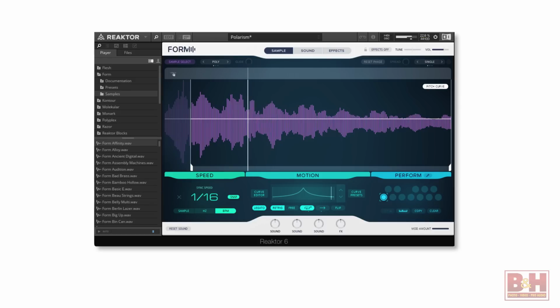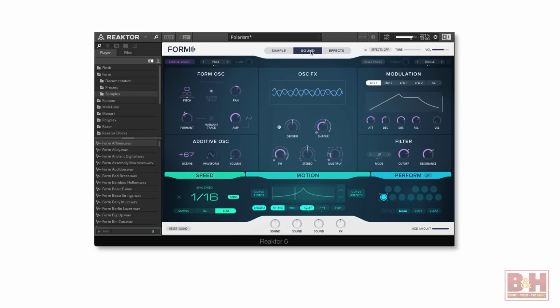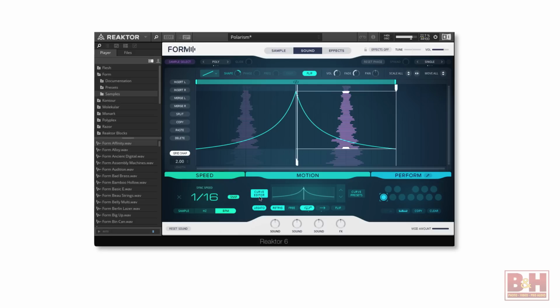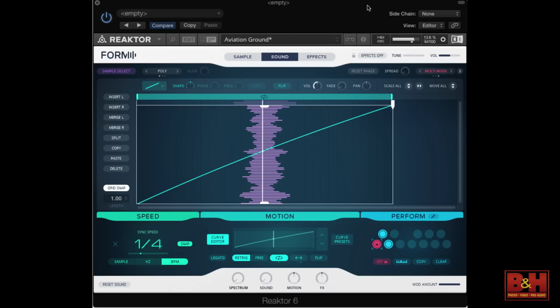On Form's sample page, you can choose a sample from the library or add your own, and then choose the playback and looping areas of the sample. In the sound page, though, are the motion curves, and this is what makes Form really interesting. You can think of a motion curve as a visual sample playback control.